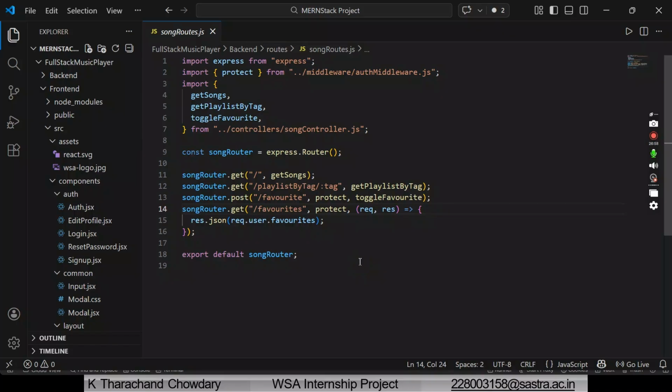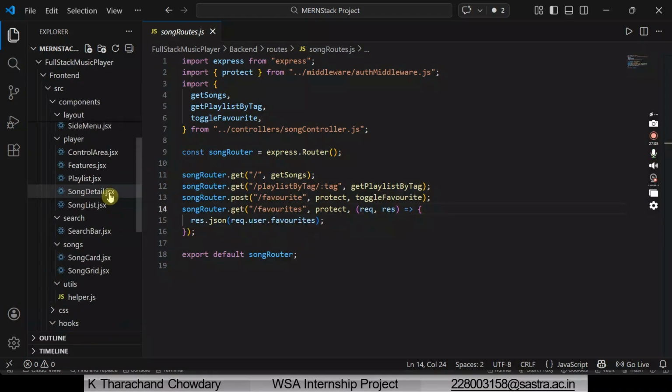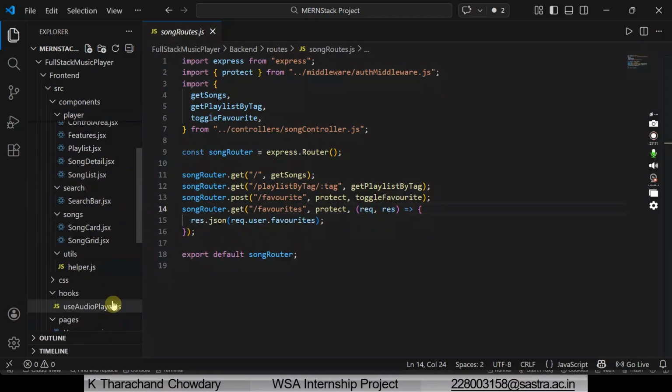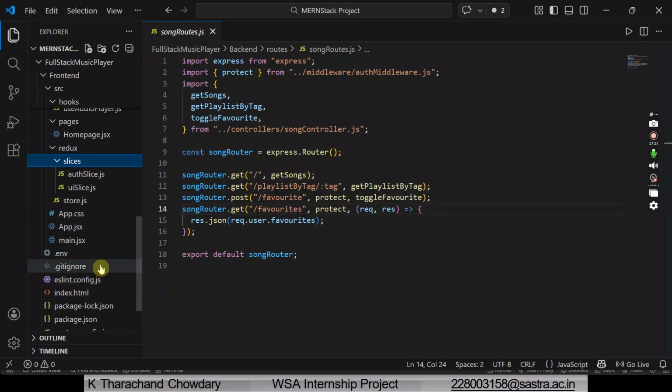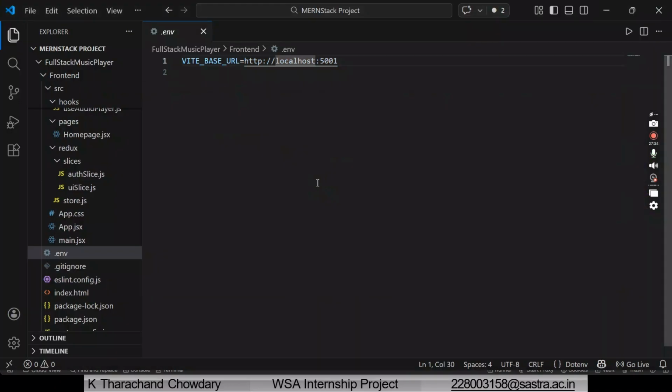It talks to the Node and Express backend using APIs. It uses Redux for global state. It uses custom hooks for audio logic. Here we did Redux hooks. Hooks will be here somewhere. Yes, hooks here. Now let me explain briefly about my frontend folder. This folder contains the src folder and the .env file. Here you can see the .env file. It connects there.